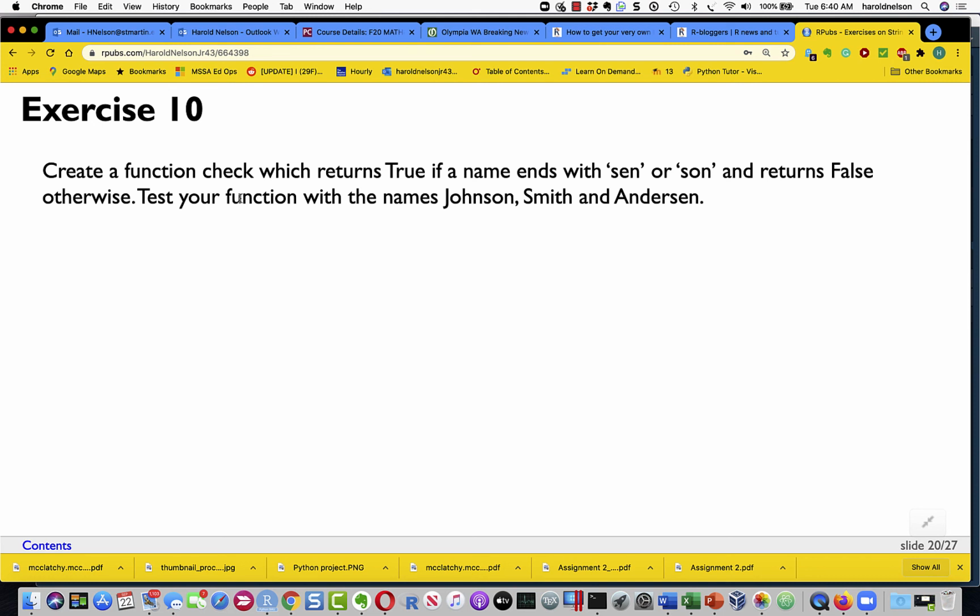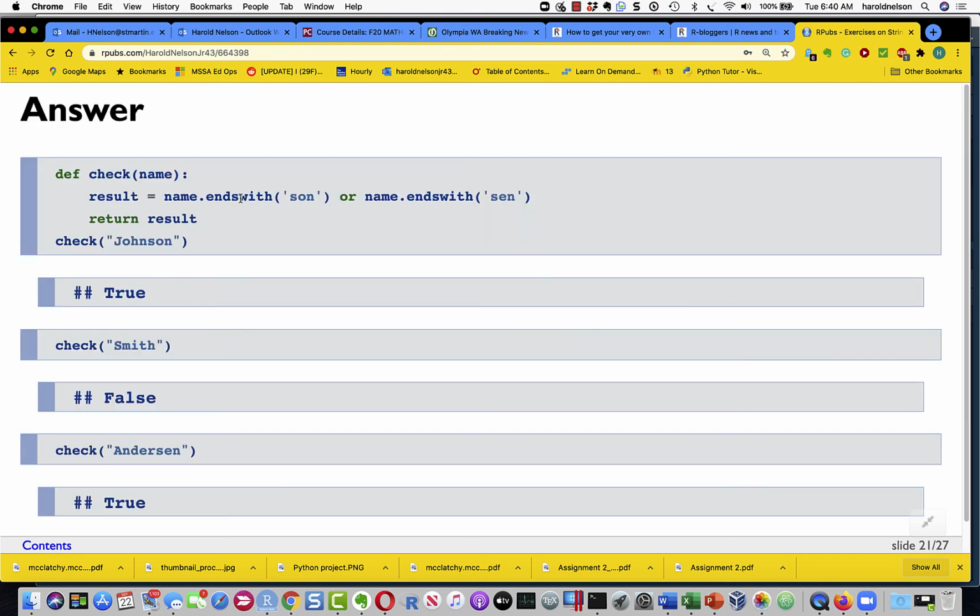Okay, you're back. I assume you've done your work. And here's my function. Check is a function of name, and we're using the method endswith. Result is name.endswith("son", S-O-N) or name.endswith("sen", S-E-N), and you return result. So I check Johnson. Yeah, there's the S-O-N.